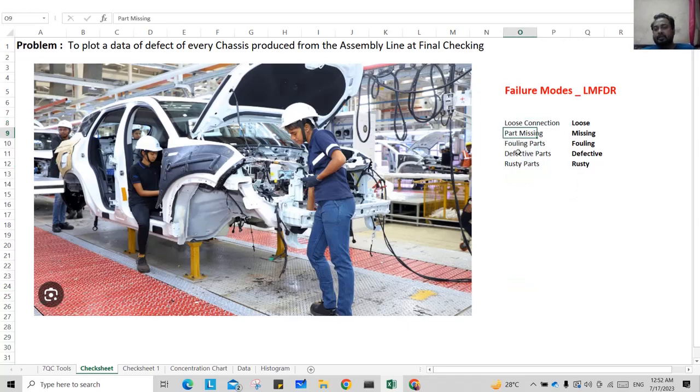Loose connection, part is missing, fouling of one part to another part, defective parts which we have fit in the vehicle, and last is the rusty part. This may not happen, but somehow it was mounted in the vehicle, and at final checking the quality inspector came to know about this problem. It was a repeated problem, and the management asked us to plot defect data for every chassis produced from the assembly line at final checking. So we have to prepare a check sheet for that.